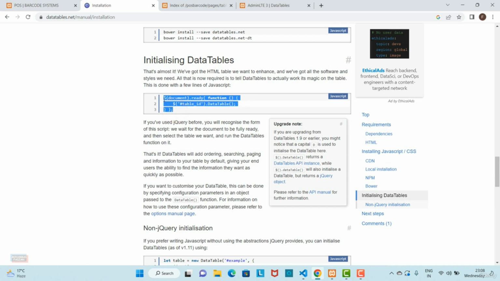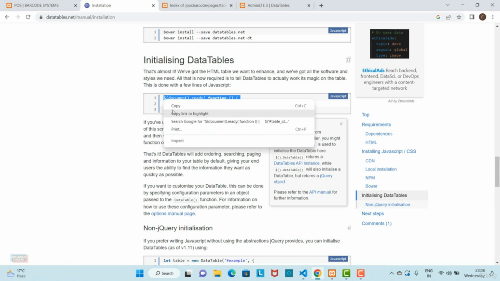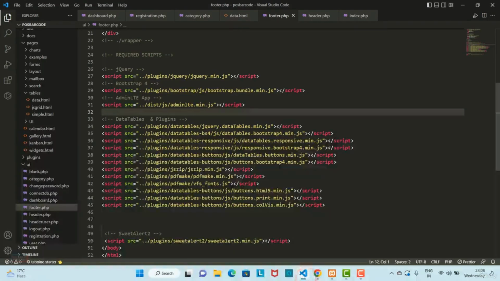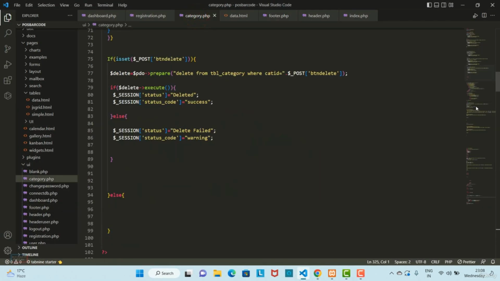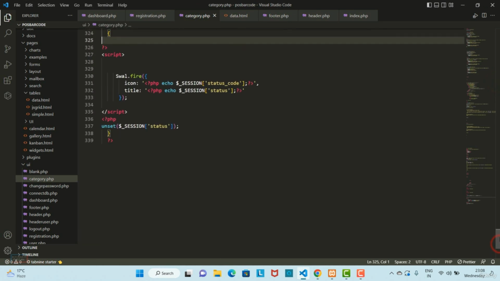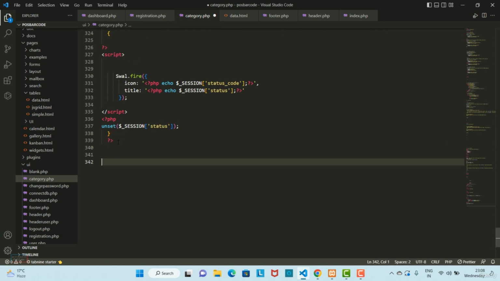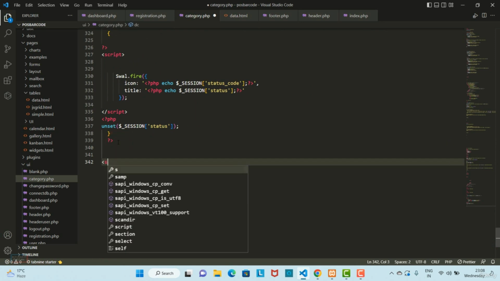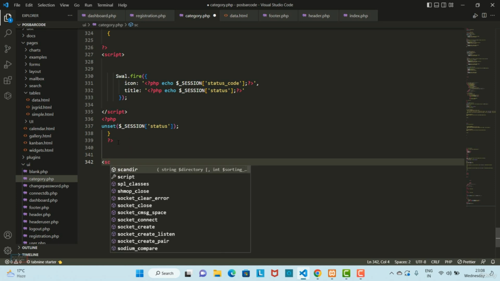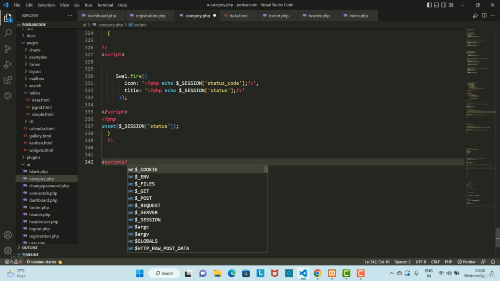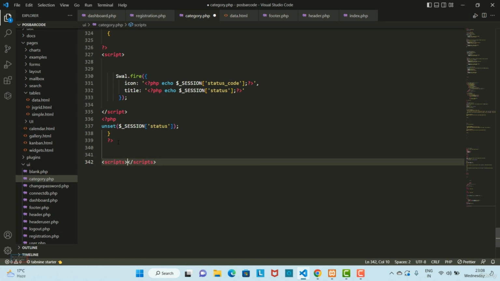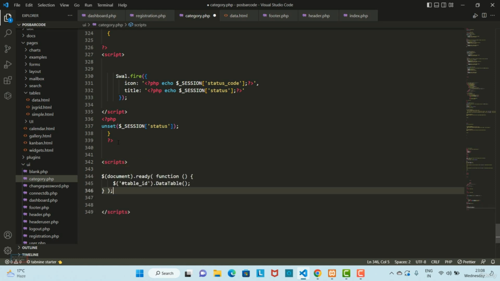Let me copy this. Copy, and let's come back to our code editor and open our category.php. Here, after the sweet alert code, I am going to write a script. Open tag of script and close tag of script, and inside that I will paste that line of code. Okay, so let's remove this S.